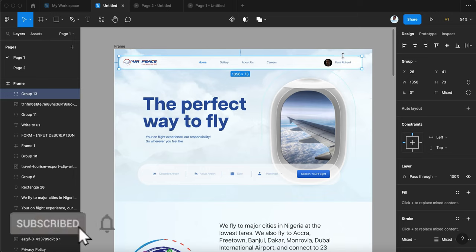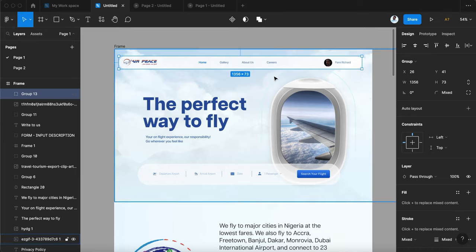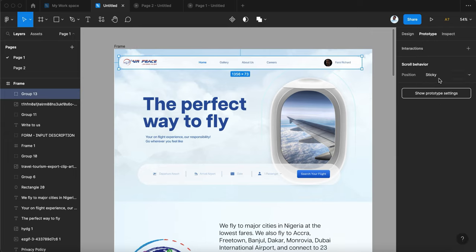So I came to prototype. When you want to do that, if you have a project you're working on, make sure you select that part you want to keep fixed while scrolling. Maybe put it in a frame or group it together, whatever you want to do. Make sure they are all together so that when you apply that setting, it works with everything you've selected. So this is a frame. I put them all together. I grouped them together, sorry. Then you come to prototype.